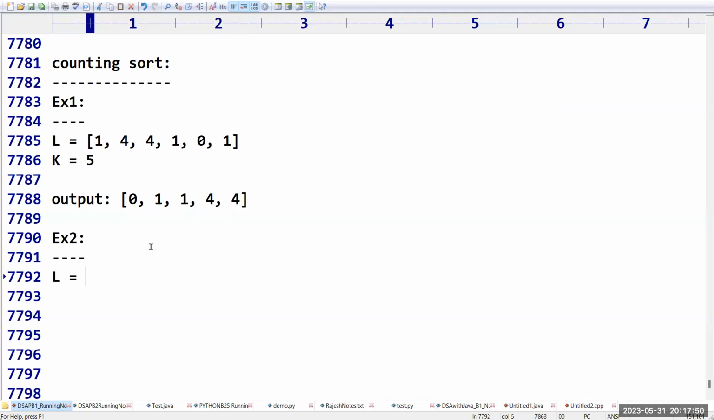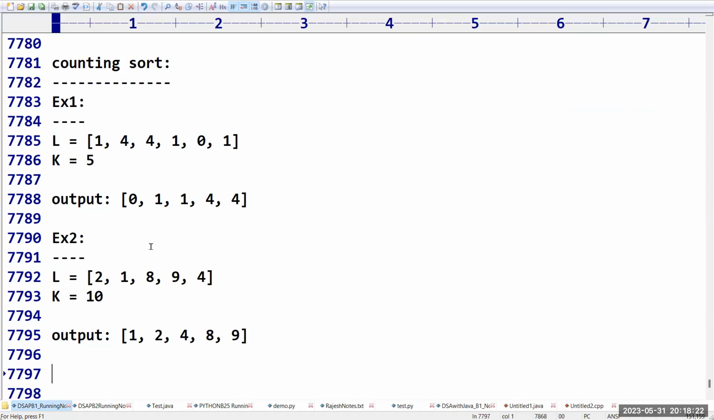Let me take another example also. Suppose I have a list with elements like 2, 1, 8, 9, 4, like this. Here I am giving the value of k equal to 10. That means the elements present in this list always have values less than or equal to 10. Now if you arrange this data, it is going to come in this particular style. So we have to select counting sort to perform this activity. Sir, how are we going to implement this counting sort? What is the advantage of this counting sort? We will discuss in detail.